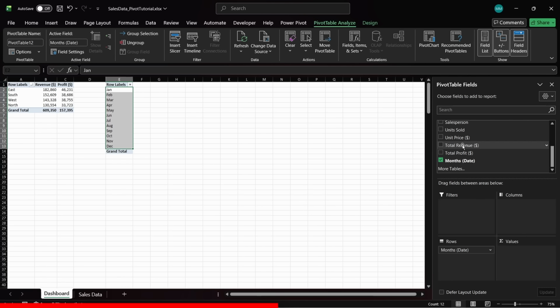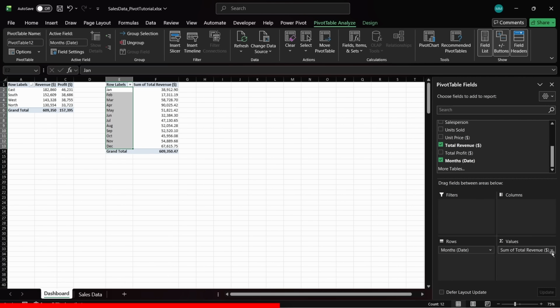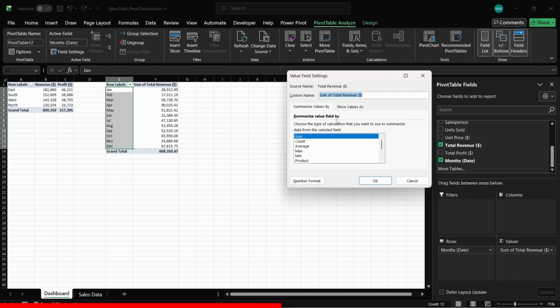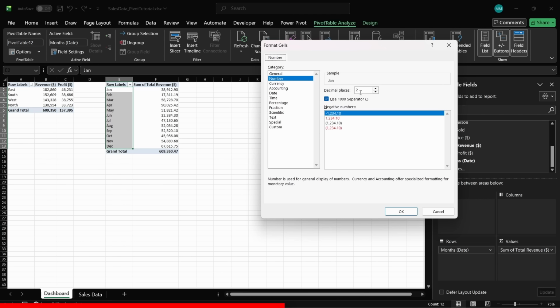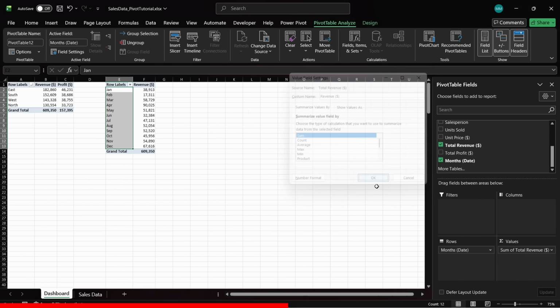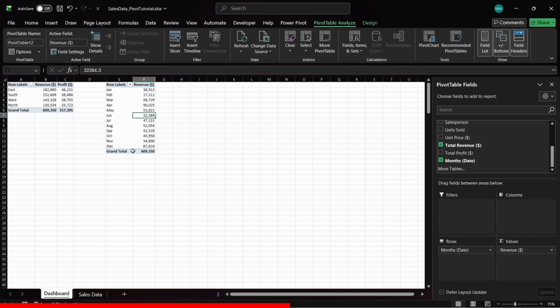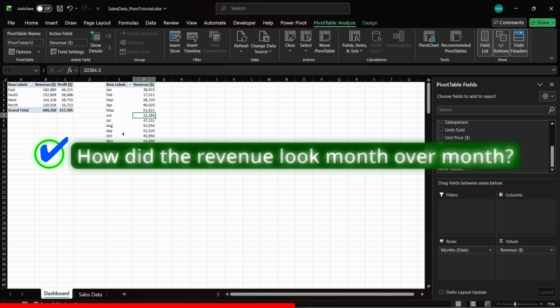So let's look on the revenue, just drag it down to values, and as you remember, let's adjust the name and make it revenue. Number formatting, just remove the decimals. And okay. And that's it. This is tile number 2, and this is the second question asked, how did the revenue look month over month?